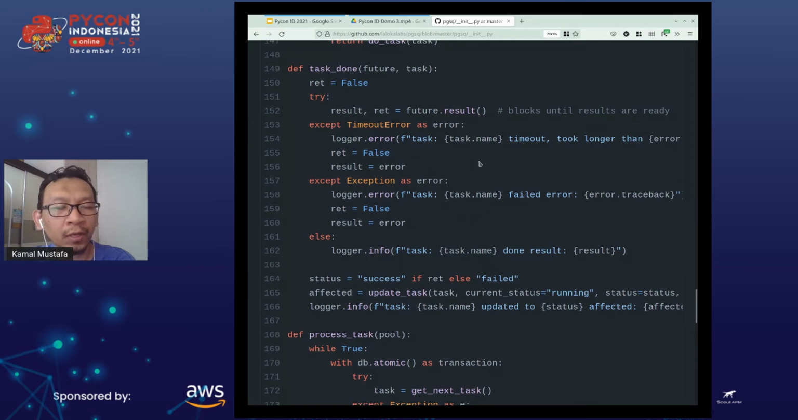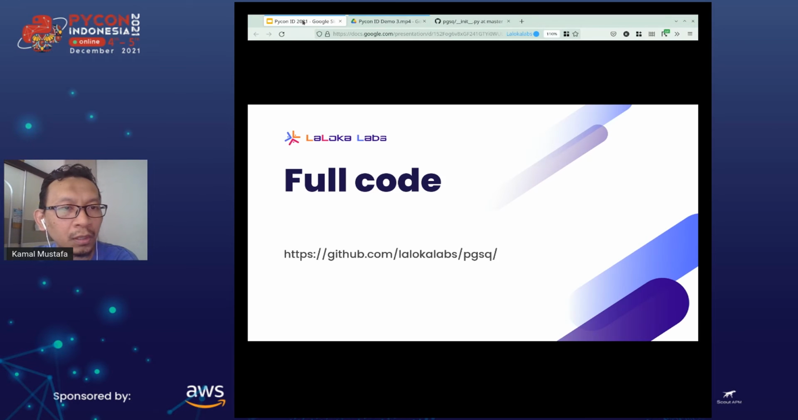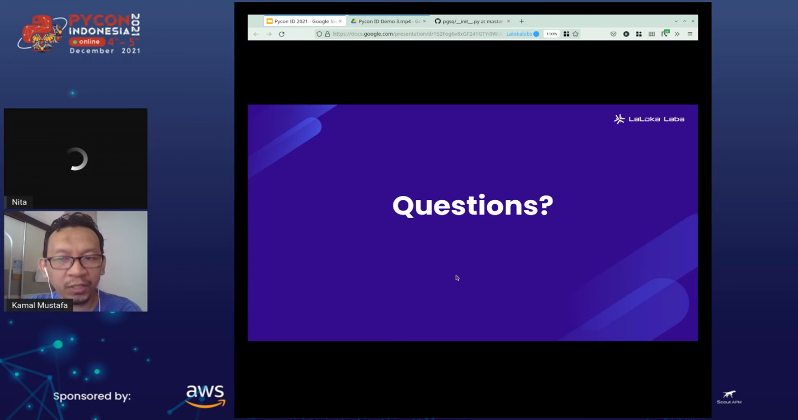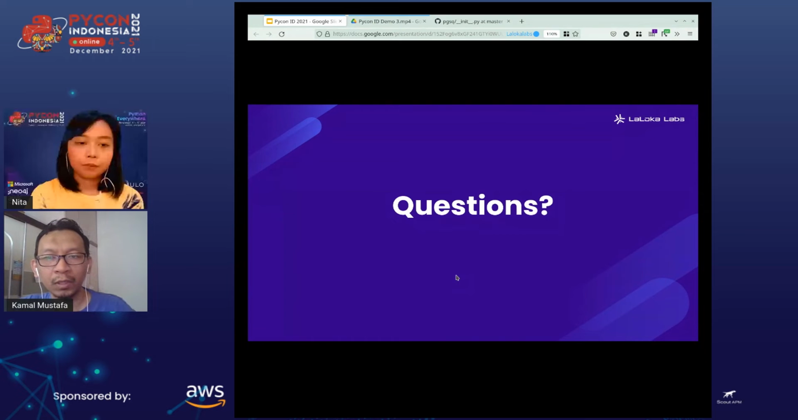For example, the common use case is when the task gets timed out. Depending on the timeout value that we set, if it's more than that, then this function will be invoked, and then we can do something like logging or updating the task to fail status so that it gets retried again. Okay, I think that's the whole presentation that I have today.